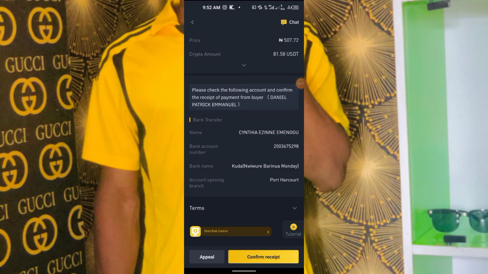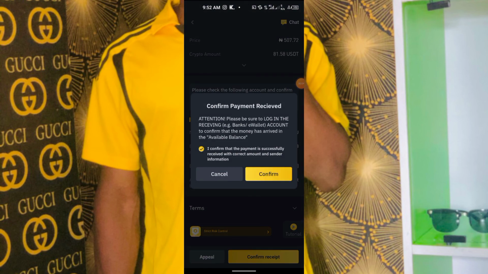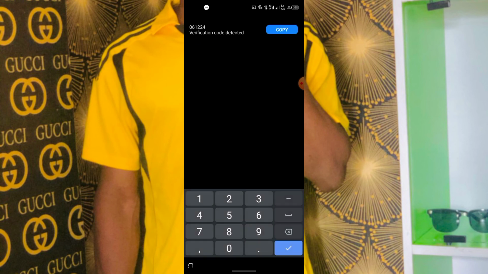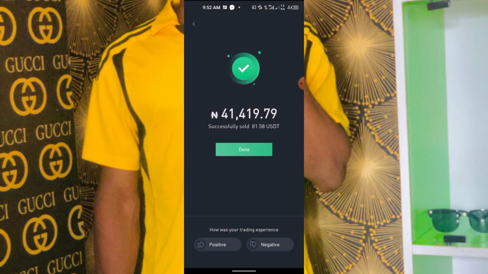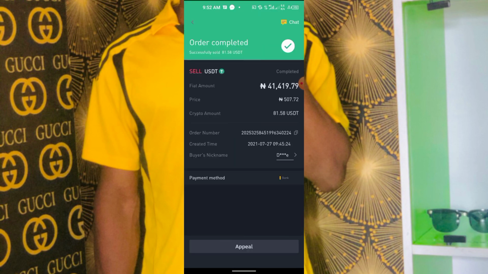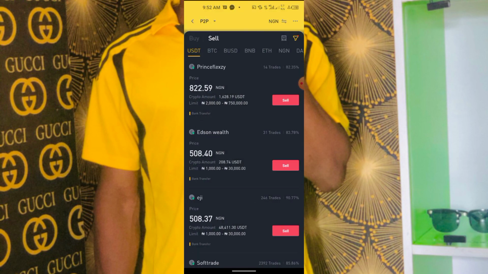So I can now click on the confirm button. I understand I've received the money, confirm, and a code will be sent to the mobile number registered on this account. And once it's received, automatically submit, and boom, I've just released this amount in USDT to him. And most times I do rate people like this that come in so fast positive. So that's good, and we're done.